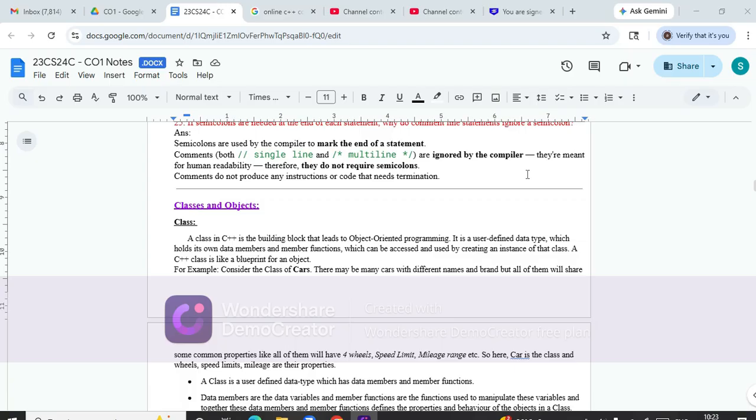Okay, so class is a user defined data type that holds data members, that is variables, and member functions, methods, into a single unit. It acts as a blueprint or a template for creating objects. For example, if you consider a class of cars, there may be many cars with different names and brands, but all of them will share common properties like having 4 wheels, speed limit, mileage range, etc. So here the car is a class and wheels, speed limit, and mileage are its properties.